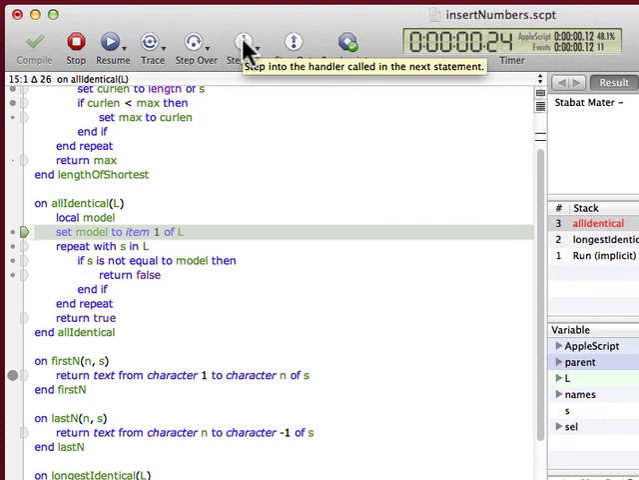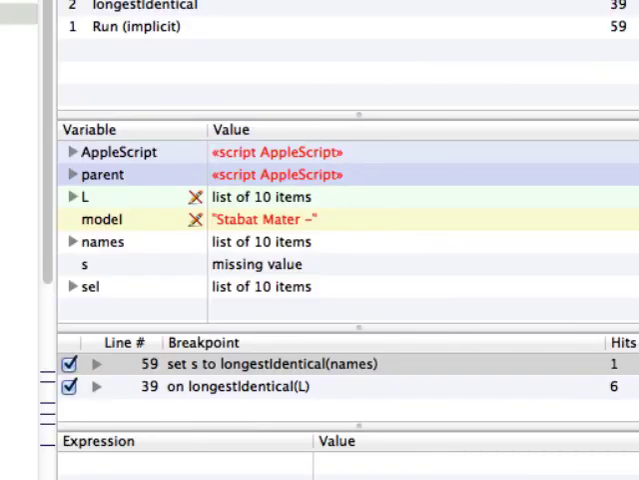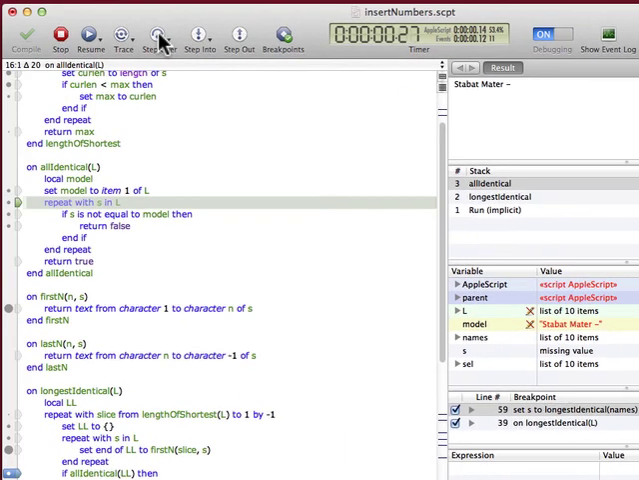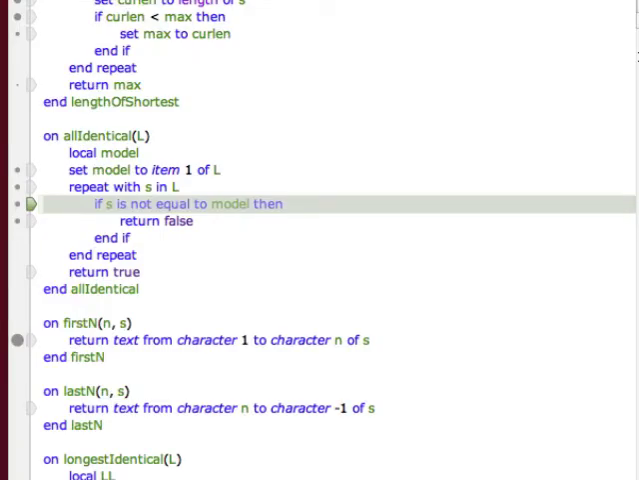Now I'm paused inside all identical. The first thing that happens is we grab the first item of L and use it as a model to compare against all the other items in the list. I'll step over this line. What's model? Model looks fine. I don't understand it. I'll click step over to get to the next line. The next line compares S and model and returns if they're not equal.